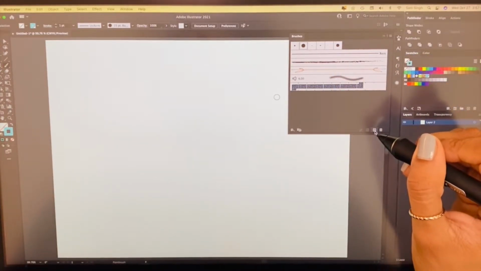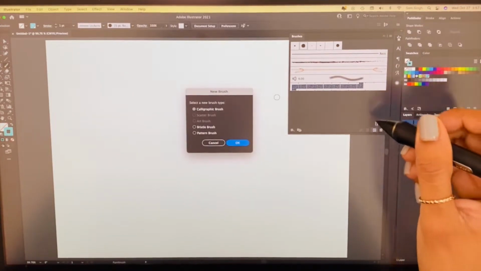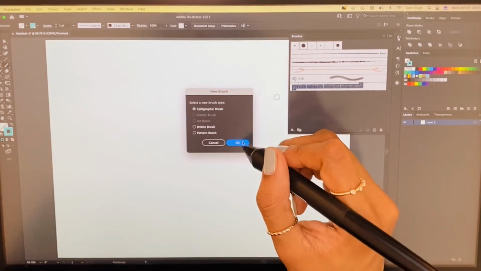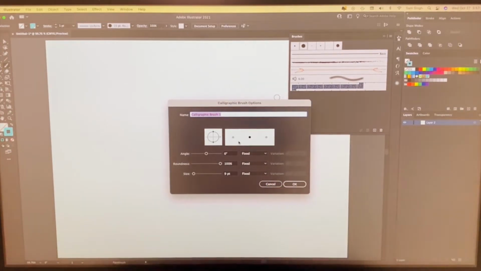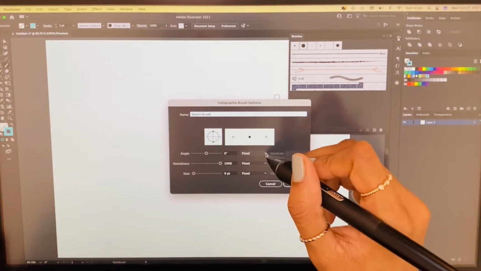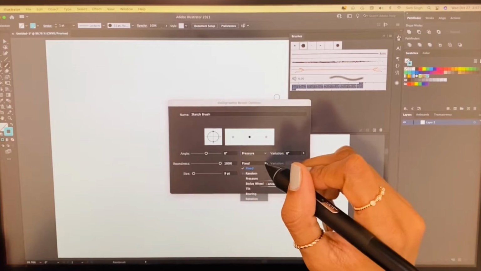So we'll go down here to the plus sign here to create a new brush. We'll go ahead and keep it here at the calligraphy brush setting here. Let's go ahead and name our brush. Let's say we'll call this maybe sketch brush. Cool. And then we're gonna wanna toggle with these little drop-down menus here. So let's change them all to pressure.